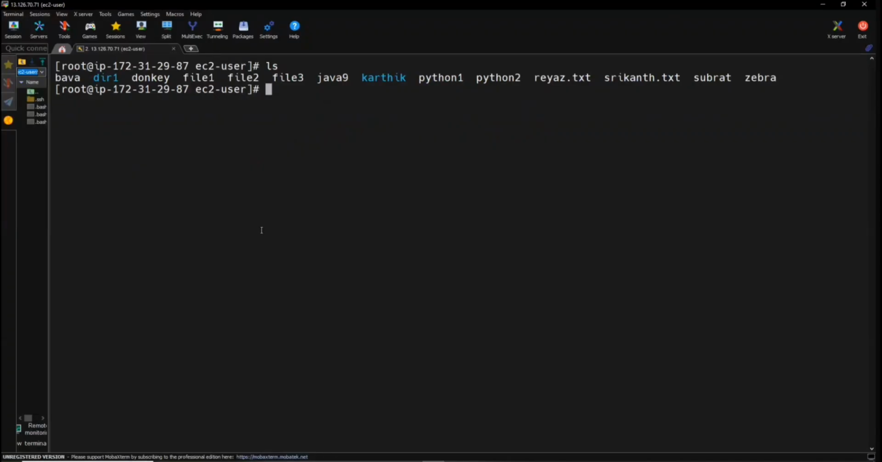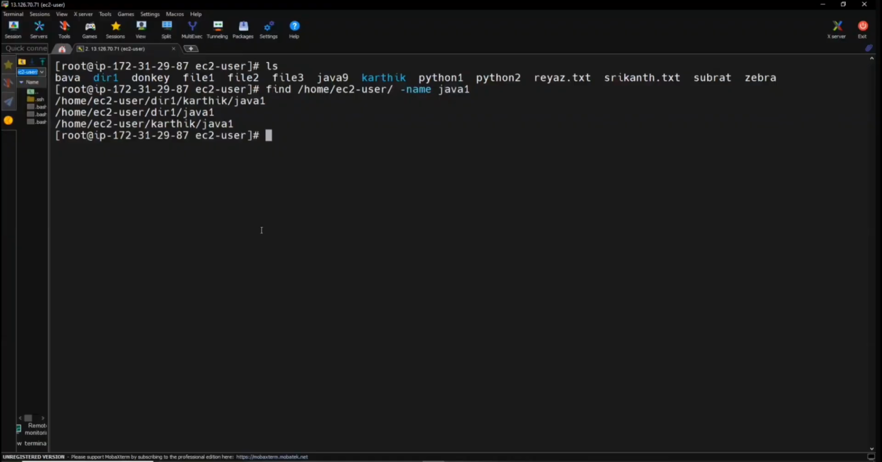Okay, let's take Java 1. So assume that somewhere I created Java 1, but I don't know where. In Windows, what do we do? Search, no? So here we use a command called find. So right here, find where exactly do you want to find? The path. I want to find in which directory? Home directory. -name. What's the name? Java 1. So does it show here? In directory 1 also, Java 1 is there. In Karthik also, Java 1 is there.